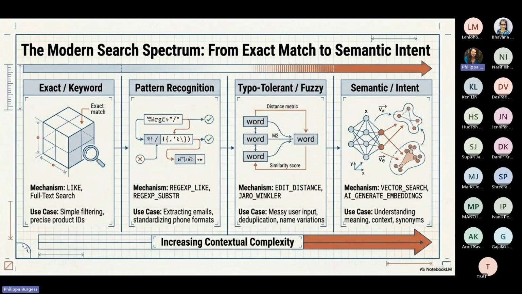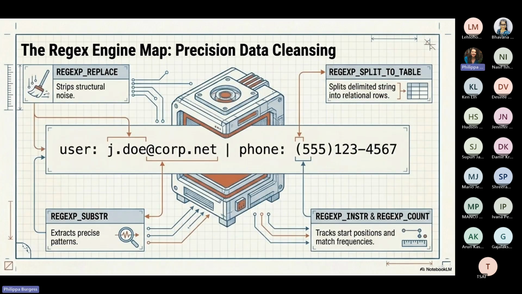So again, you go from exact words, pattern recognition, typo tolerant, fuzzy, to semantic. And so you get increasing contextual complexity as we work through the data types and data matching. And then regex, the engine map for precise data cleaning. So regex replace strips structural noise. Regex split to table splits a delimited string into relational rows.